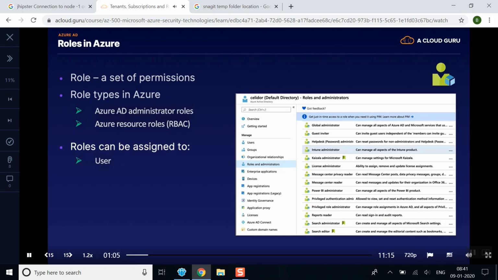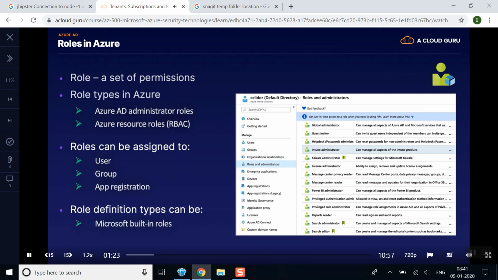Roles can be assigned to users directly. They can also be assigned to groups. However, at the time of this recording, only Azure Resource roles can be assigned to groups. And roles can also be assigned to app registrations. Role definition types can be Microsoft built-in roles, or it is also possible to customize your own roles. However, at the time of this recording, that's only available for Azure Resource roles.